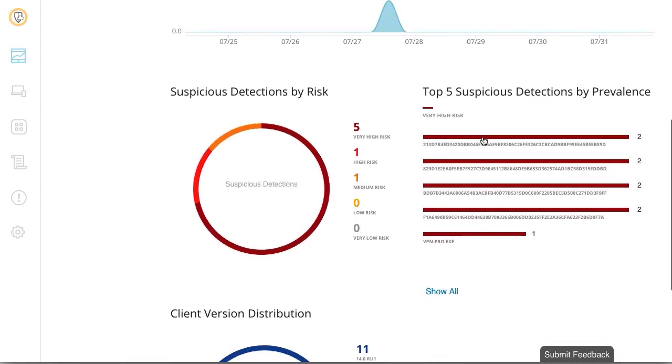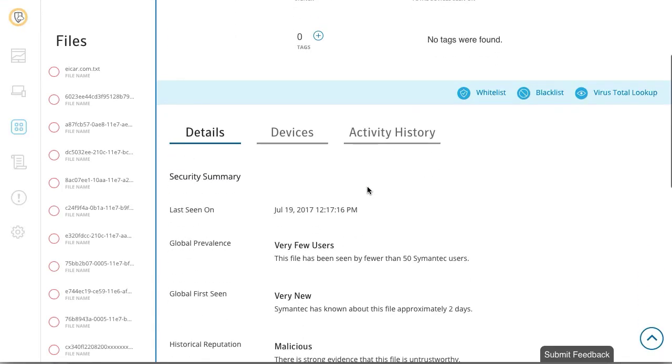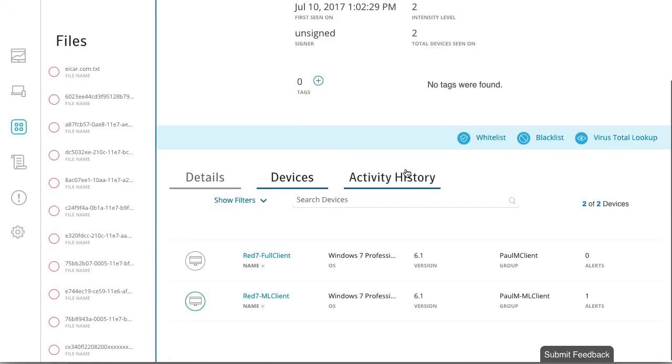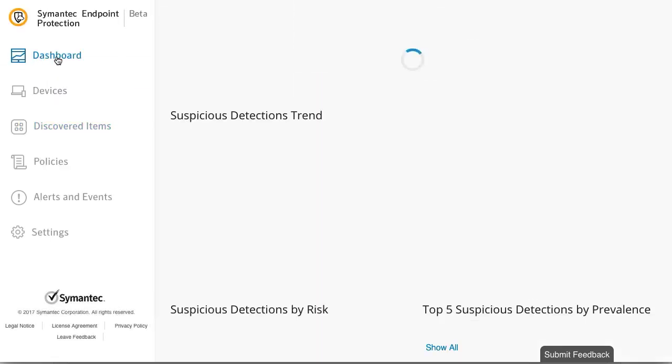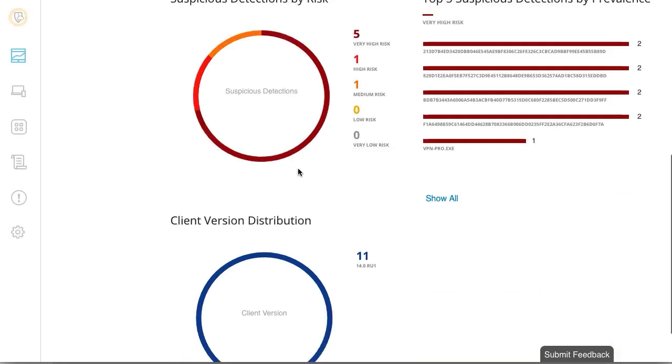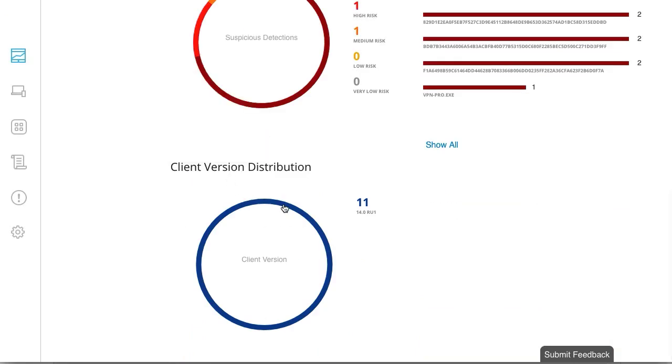We can see a similar view when we select information about suspicious detections by prevalence. And we can do things like see what devices in my environment have shown that they have this particular threat on them. And of course, all of these links are selectable to get to particular levels of detail about the device, the threat itself, and it continues to drill down as you continue to click on these links. One last look at the dashboard again is that client version distribution, and you can click on this graph as well, just like we did previously.